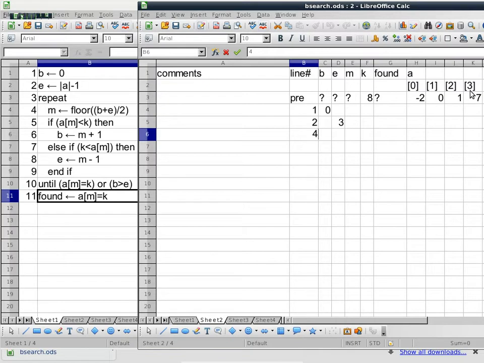The floor is the largest integer that is less than or equal to the number, in this case, B plus E divided by 2. B is 0, E is 3. When you add them up, it's 3. 3 divided by 2 is 1.5. But the floor of 1.5 is just 1 because it's the largest integer that is less than or equal to 1.5. So M gets a value of 1, and we go to line 5.